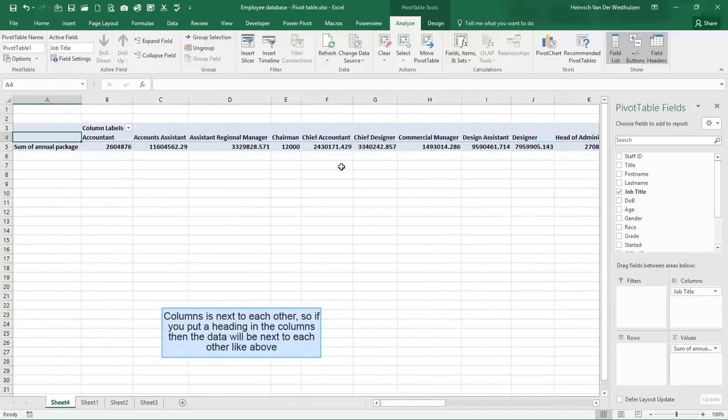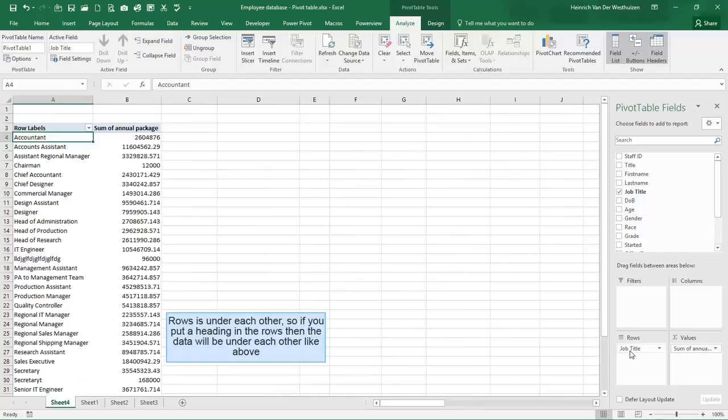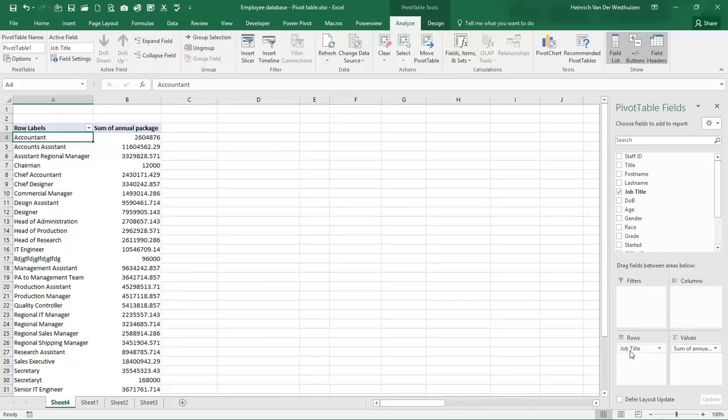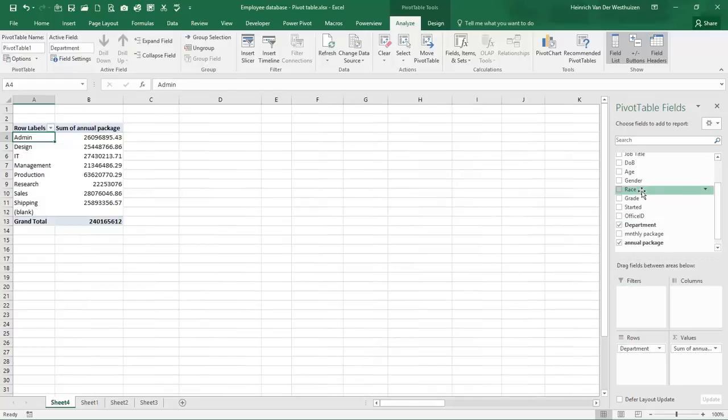Let me show you the difference if I move job title into row. You can see then it's reading row instead of column. So we never put long fields in column. We put the shorter fields in column and the longer fields in row. To get rid of job title, I can just drag and drop outside to get rid of it. So let's start with our department and our columns at the top.